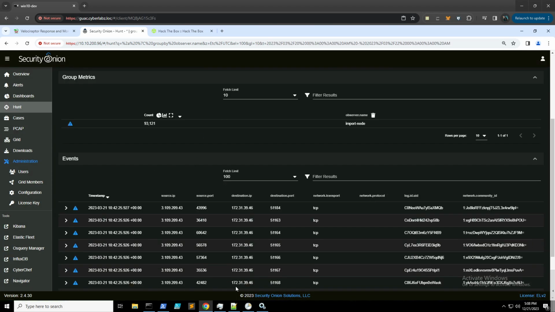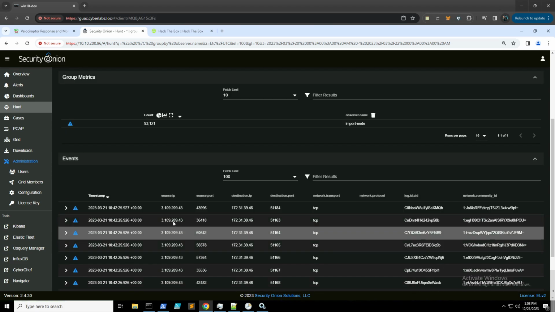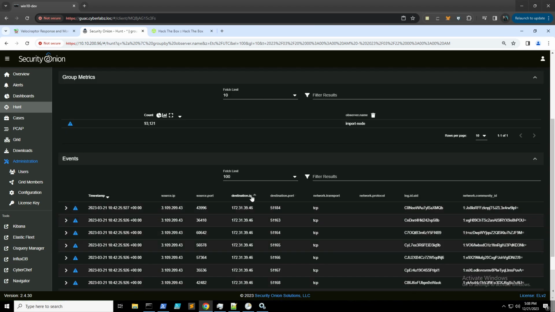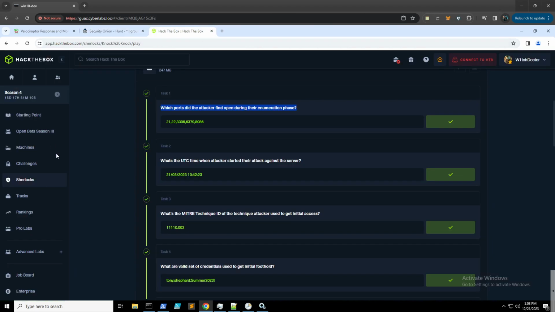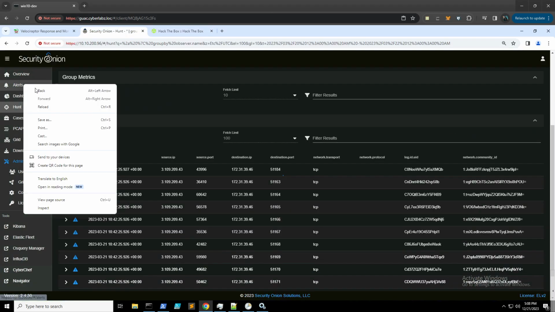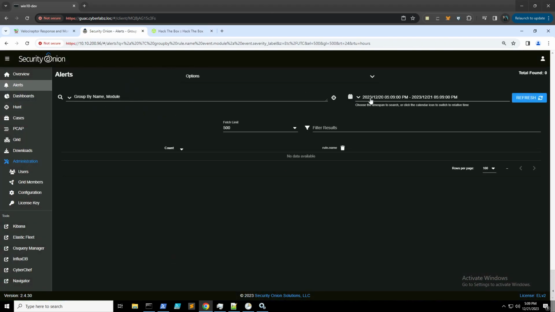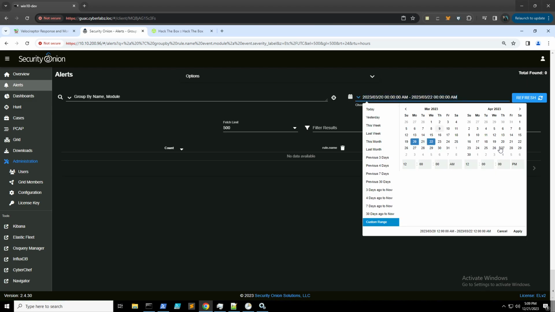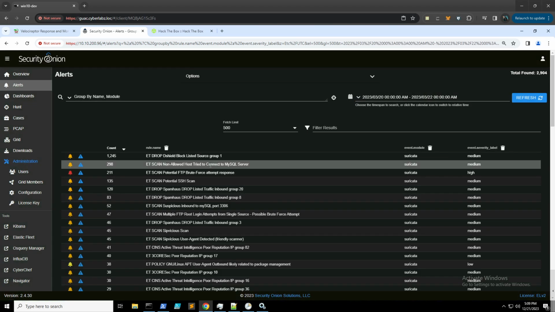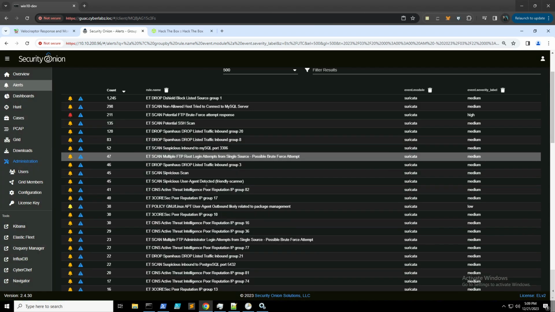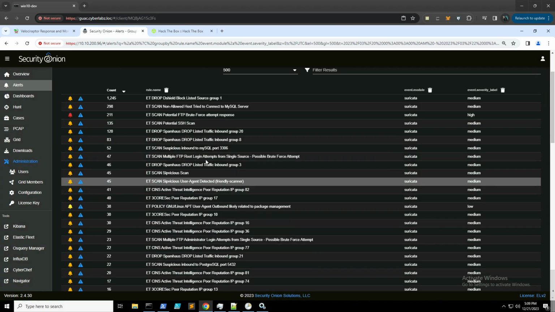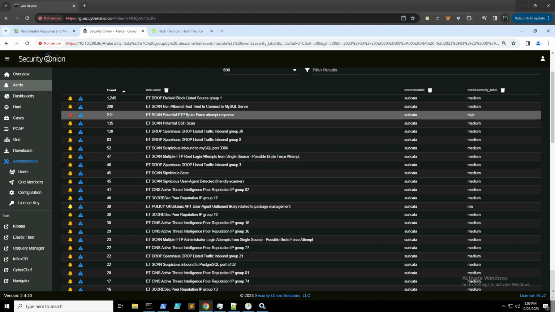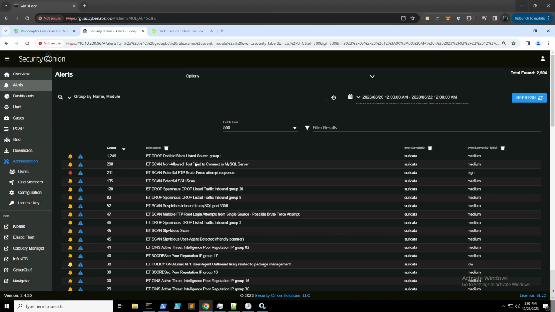And here we have all the different source and destination IPs. Let's take a look at the first question. Which ports did the attacker find open during their enumeration phase? One thing we probably want to do is find exactly what our attacker IP is. I wish this time value would stay the same, but it's okay. Looking at these particular alerts, potential FTP brute force. All right, let's start with that.